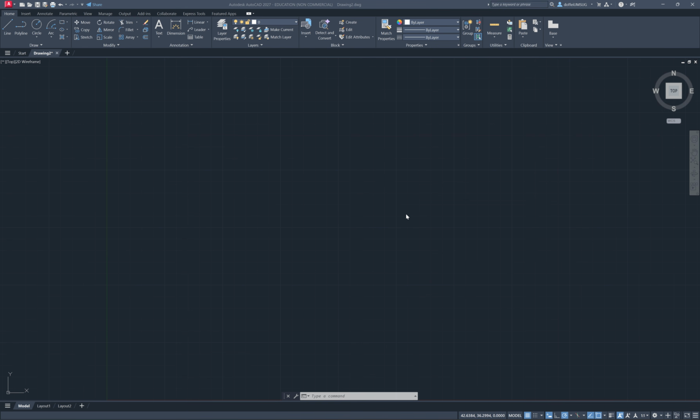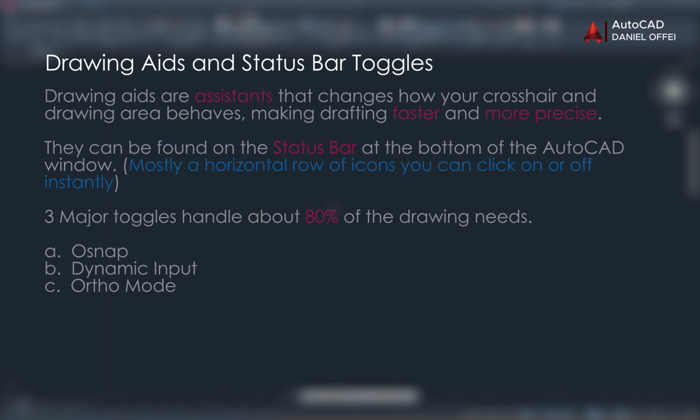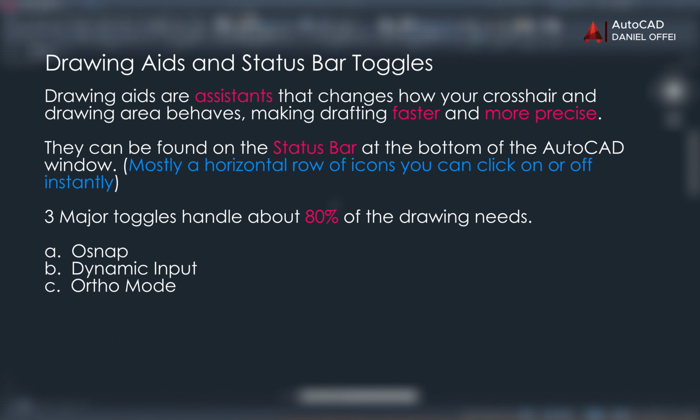In this episode, we are looking at the drawing aids. Drawing aids are basically assistants, so they make you draw faster and more precise. And they can be found on the status bar. So there is a horizontal row of icons that we can put on and off. And if you know how to use them, it makes working or drawing with AutoCAD very easy.